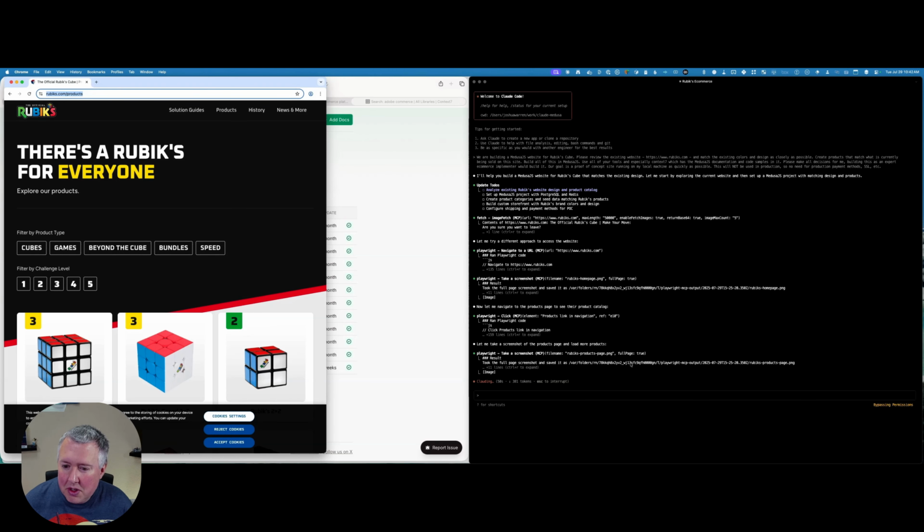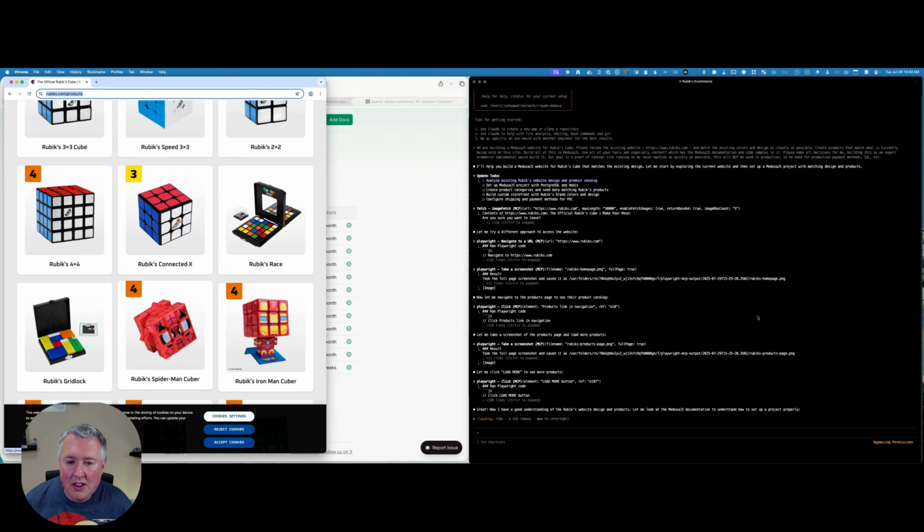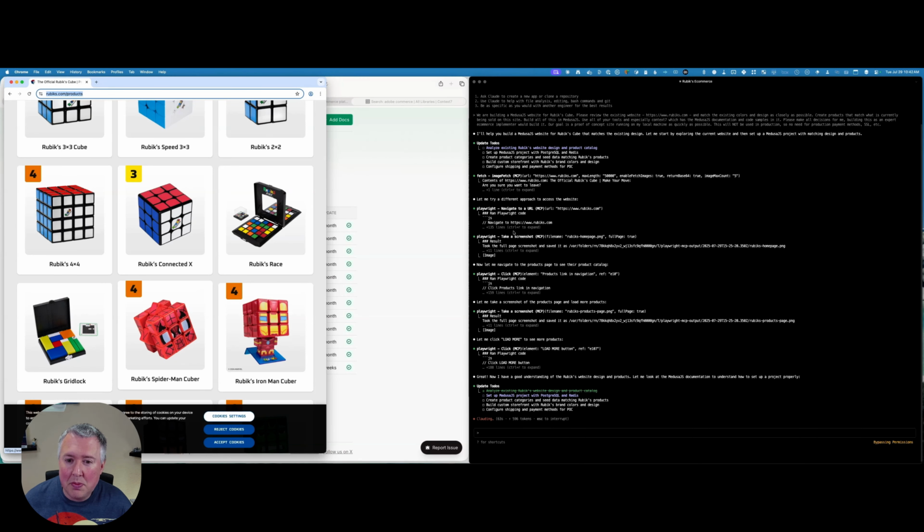Now, it doesn't always do a great job. It thinks it's navigating to the product page. Oh, it did. It got the product listing page. There we go. Just a little bit of a lag there. And you'll see that it actually doesn't show you the full output. You can expand it to see it all, but you typically don't need to do that.